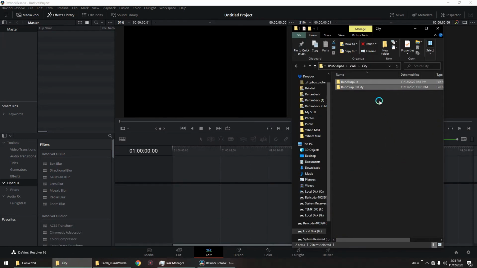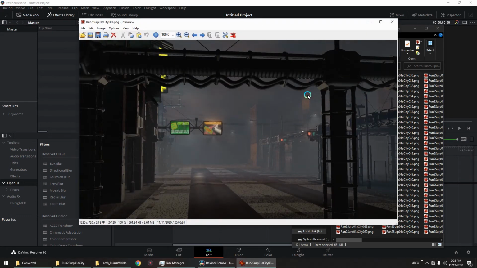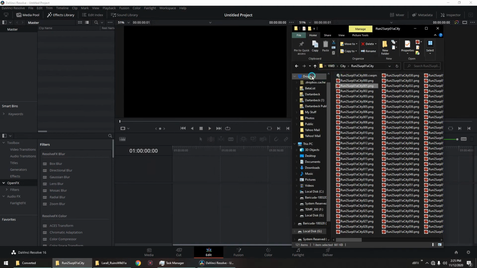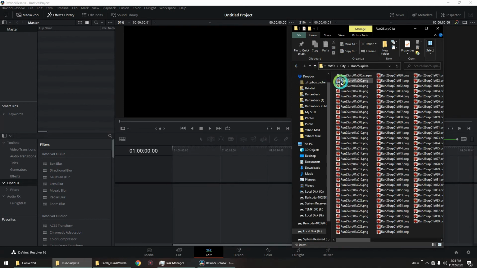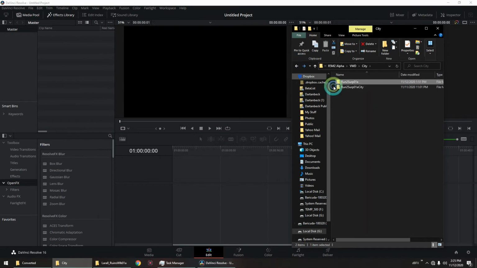Let's see, here are the folders with my images in there. There's the city, and this other one's got Rosie in there. Okay, with the alpha. And so all I have to do is grab these two folders and just drag them into the bins, the media pool right there. And if I want, I can assign them to custom bins.